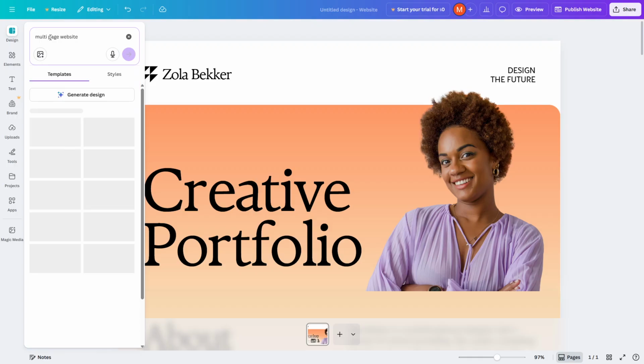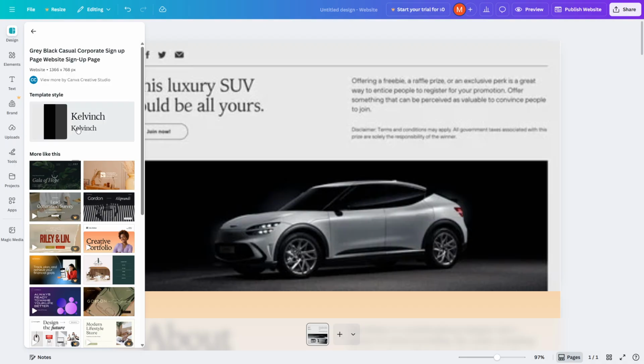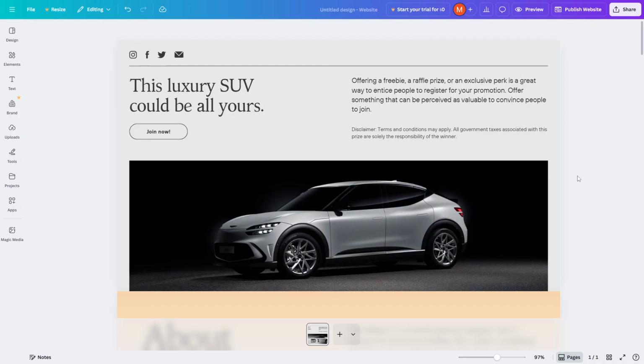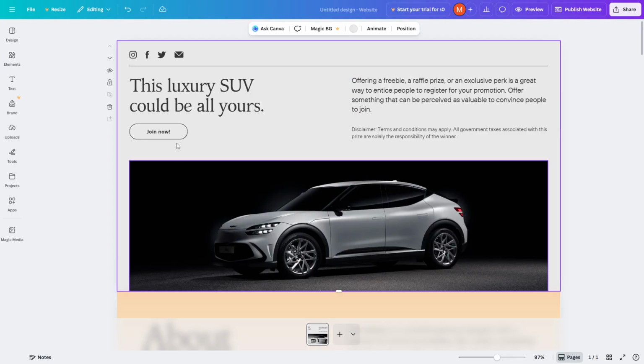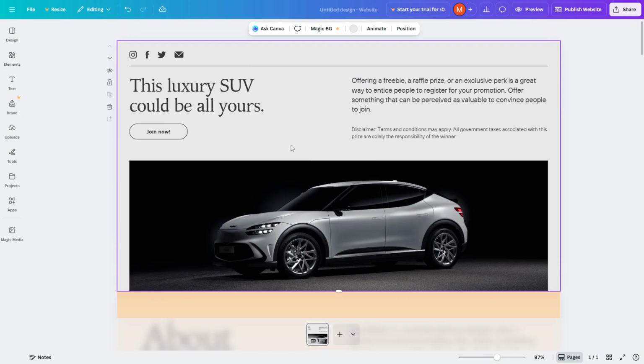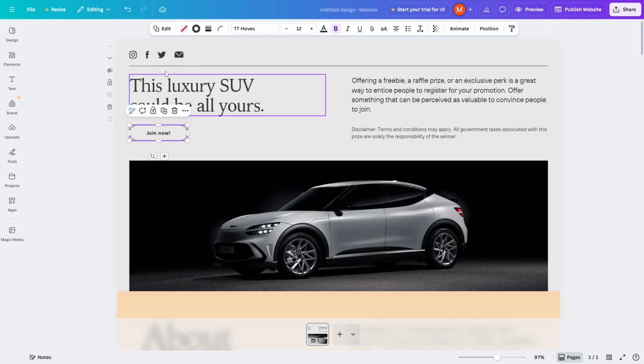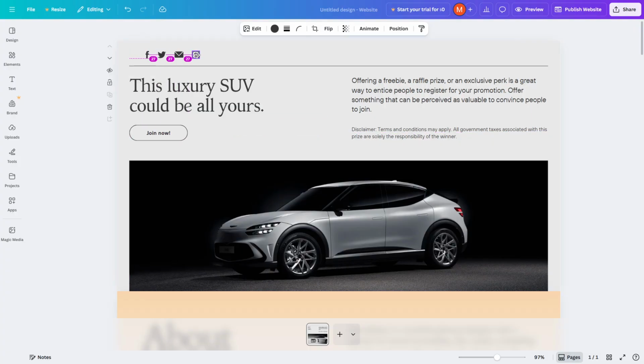Once you find the perfect template, it's time to make it your own. Click on Customize this template. This is where the fun really begins because Canva's intuitive drag and drop interface makes it incredibly easy to personalize every aspect of your site. From fonts and background colors to images and layouts, you'll have complete creative control at your fingertips.